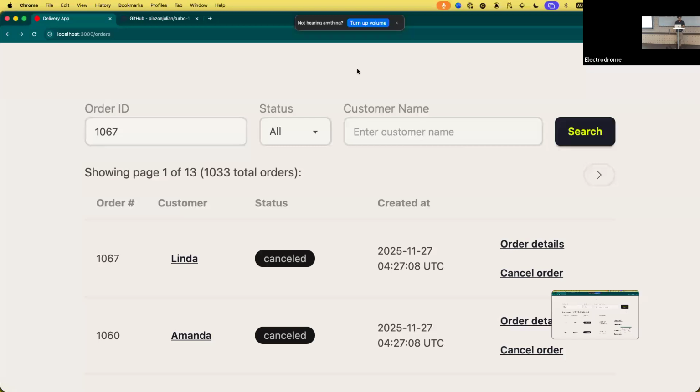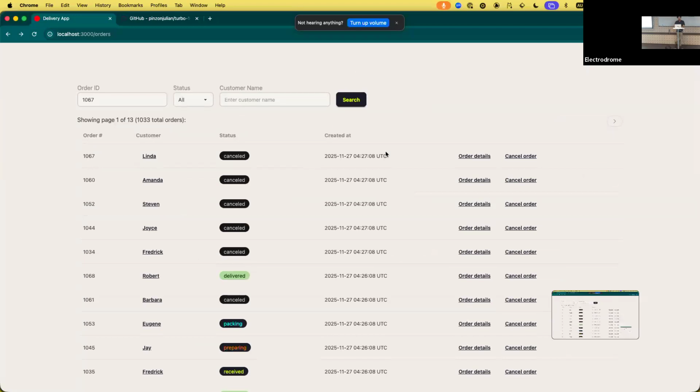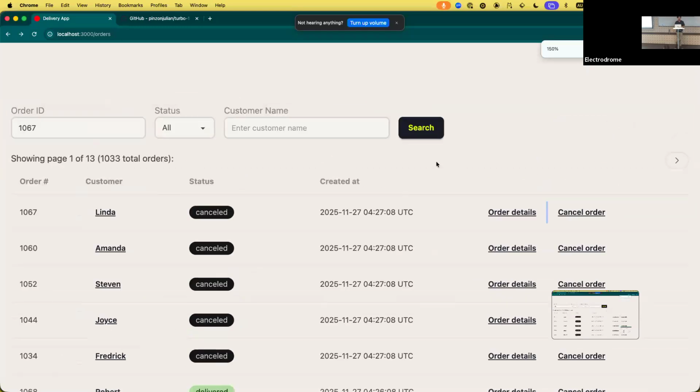Cool. So let's actually get started. There's several things you can do here. So let's start with this page, and let's start with these actions that we have here. So the cancel and order.